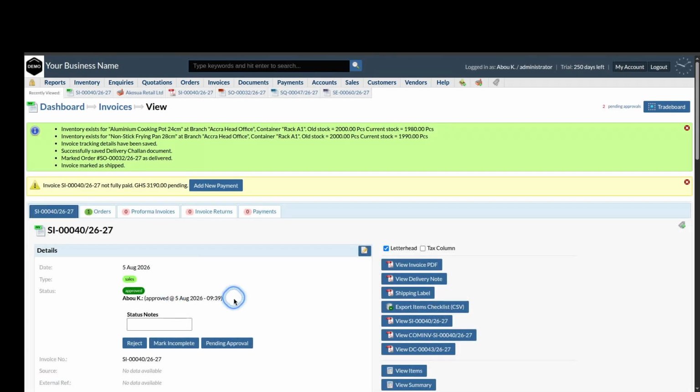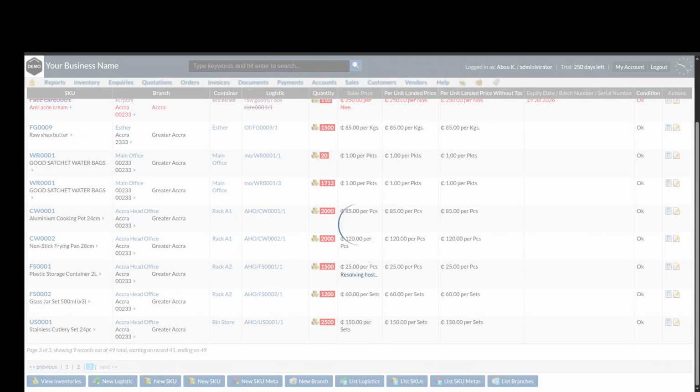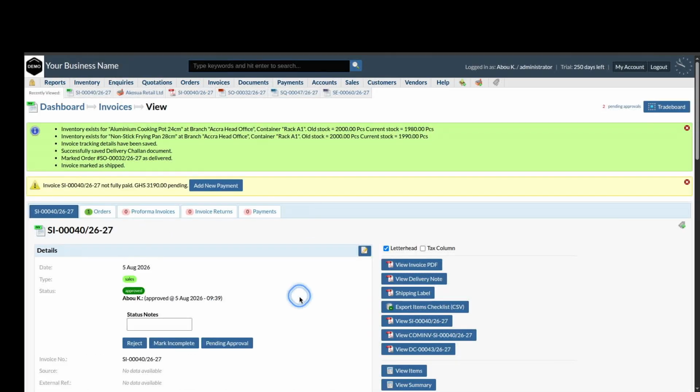Now we go back to the inventory. It still shows 2,000 and 2,000, and we refresh. And there it is, 1,980 cooking pots and 1,990 frying pans. Our stock was updated the moment we clicked shipped. The system keeps your inventory in sync automatically. I hope you can see how valuable that is.